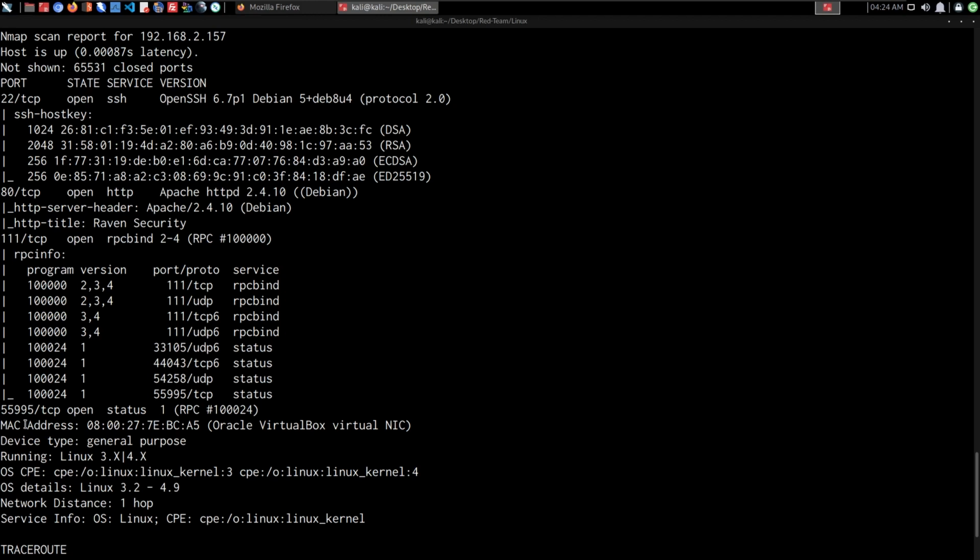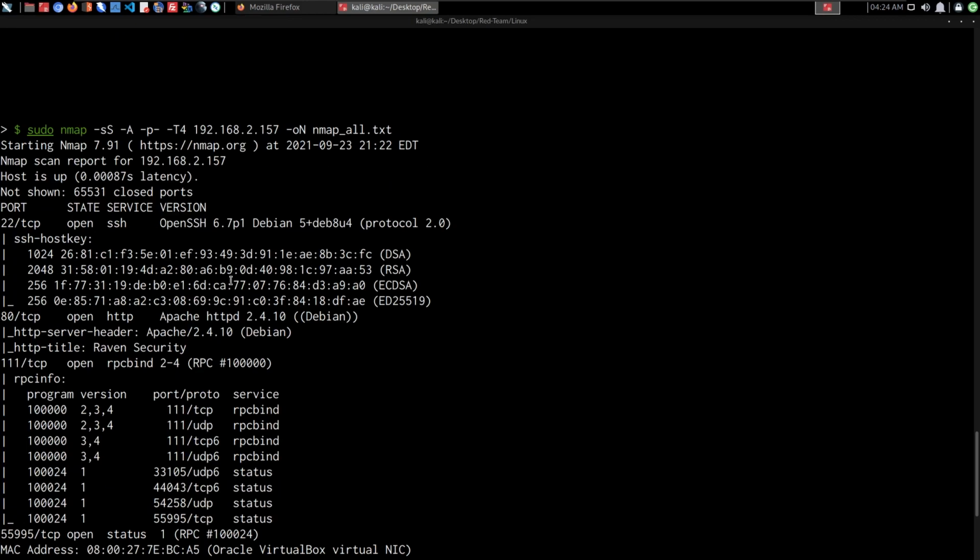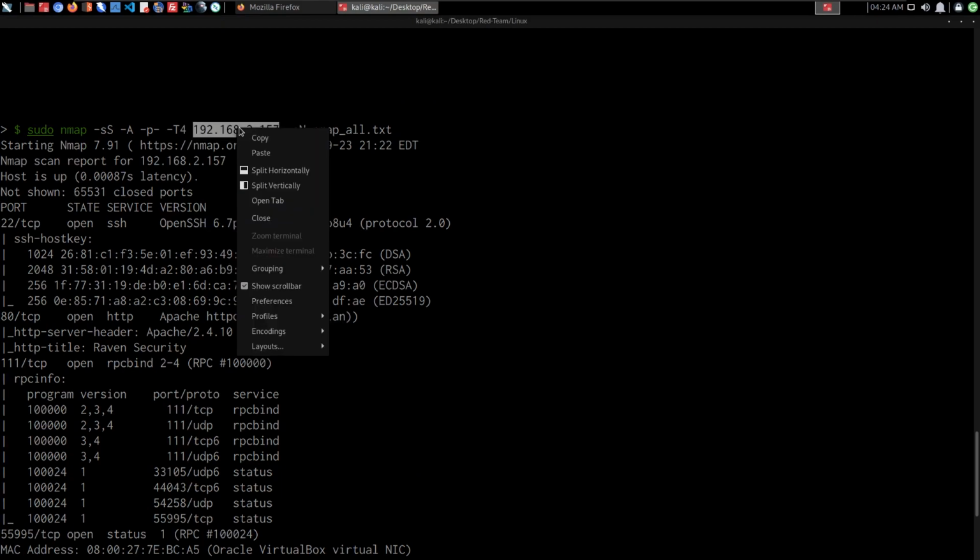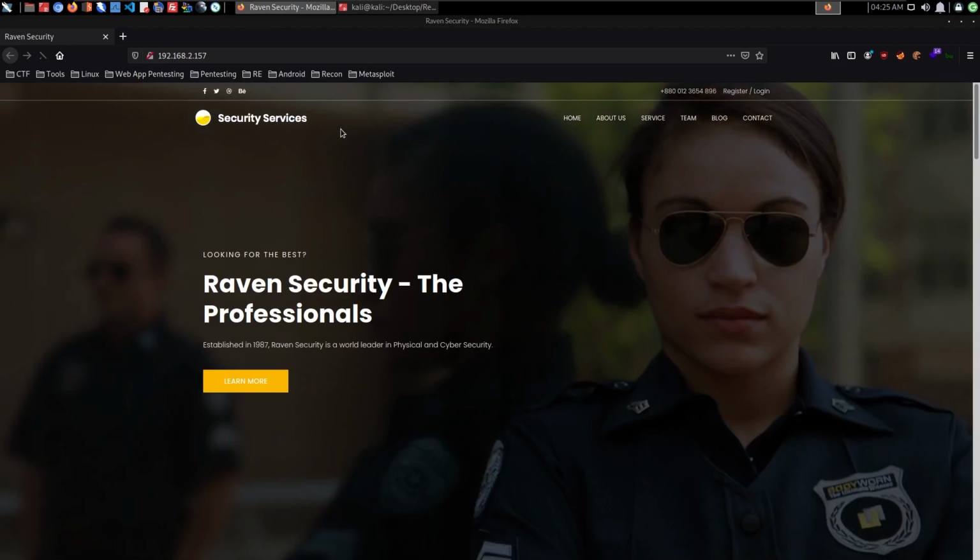So if they run a service like the web server on a port that is not standard, like 55995, it'll be quite difficult to detect it unless you scan all TCP ports. That being said, we can try and access the web server here. So I'm just going to copy the IP and we can access the web server. So I'm just going to paste it in my browser.